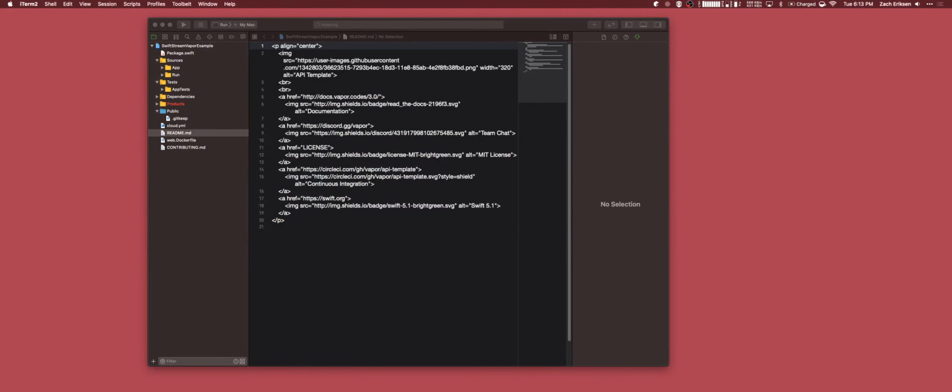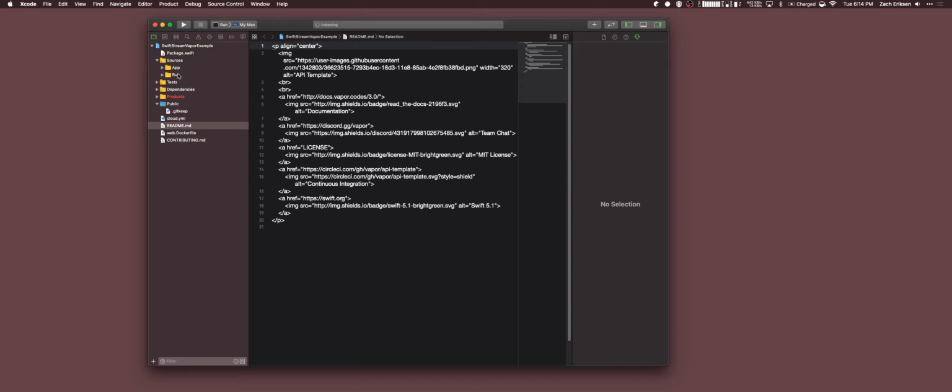Oh, terminal just went away. So looking into this, we have the sources, and that's what mainly we're going to look at. There's the run, which just contains the main Swift file. Not too much in there.